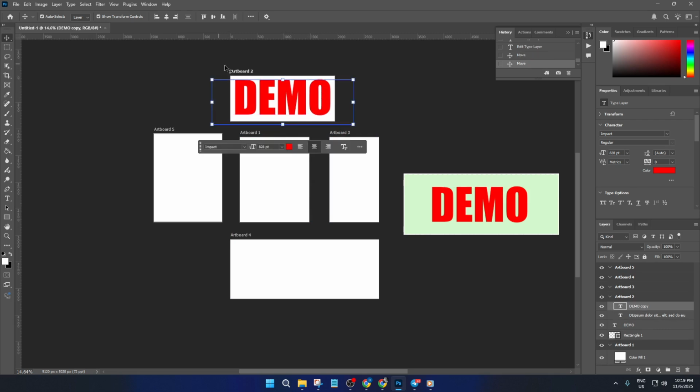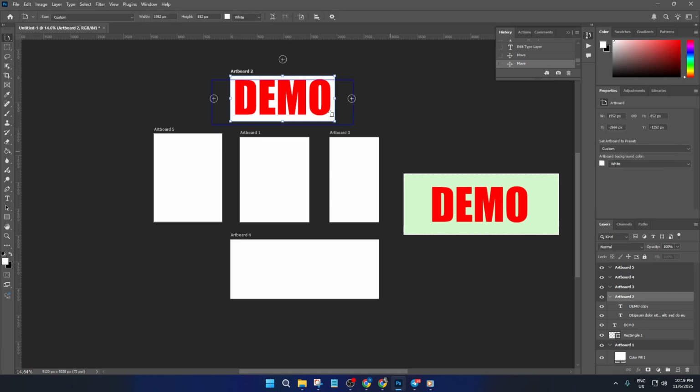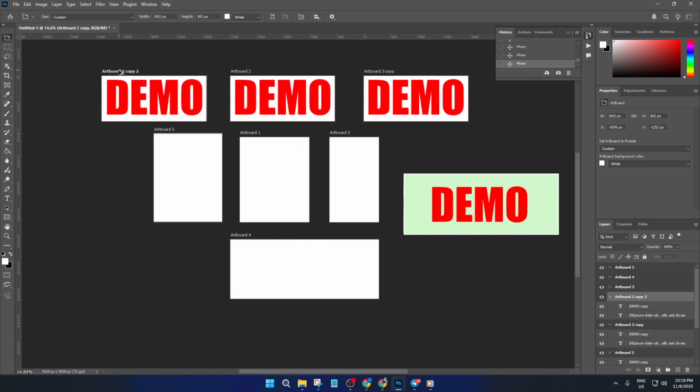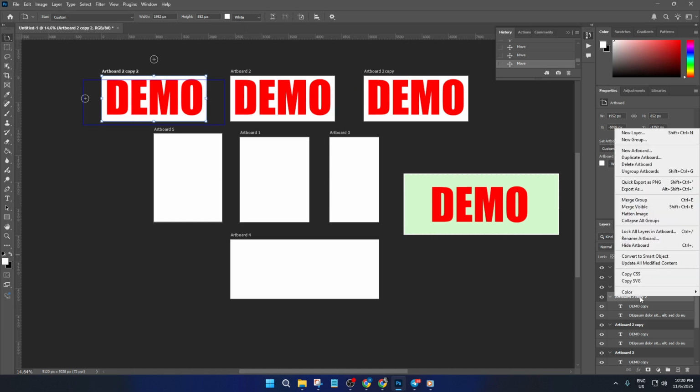A quick tip: if you're adding many artboards and your workspace starts to feel crowded, don't hesitate to zoom out or rearrange them. You can easily drag artboards around the canvas, so each one is easy to access and view. It's all about creating an environment that helps you work smarter. And there you have it. Adding multiple artboards in Photoshop isn't just about having extra canvases. It's about organizing your ideas and giving your creative process space to breathe.